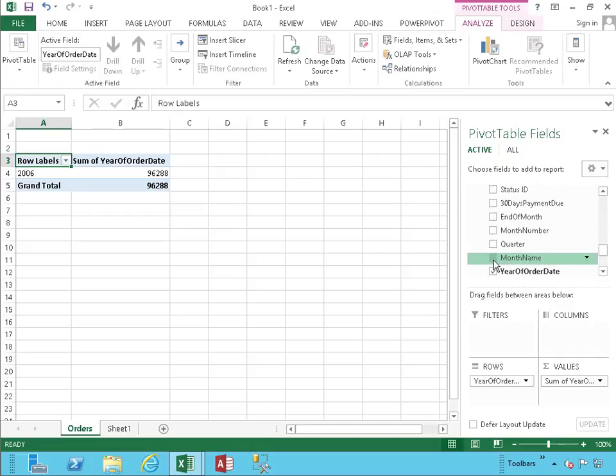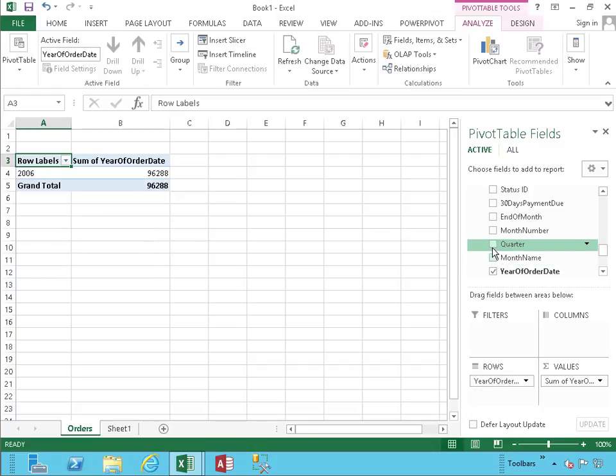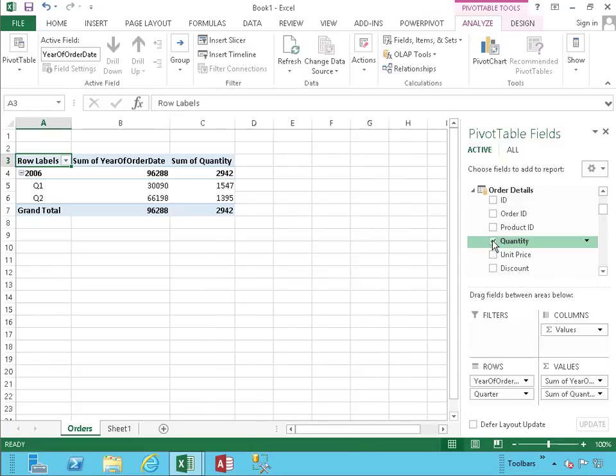We're going to want a month name. Notice that now it's breaking down there. Or better yet, why not quarter? I'm going to also look for a quantity here. Great. Now it's telling us the numbers that we're looking for. Let's keep on drilling down.